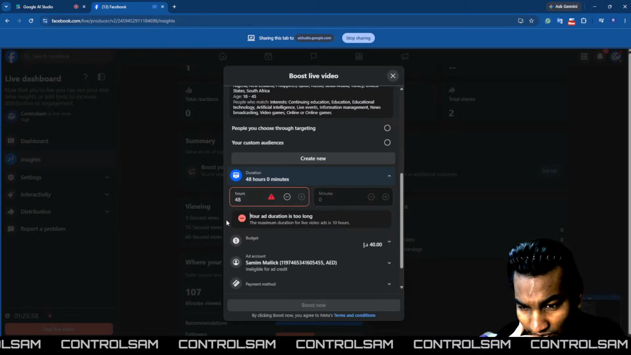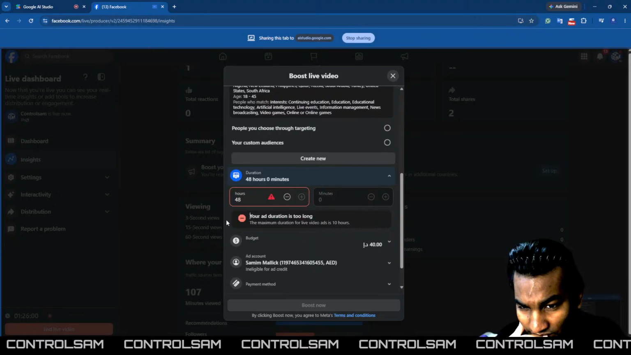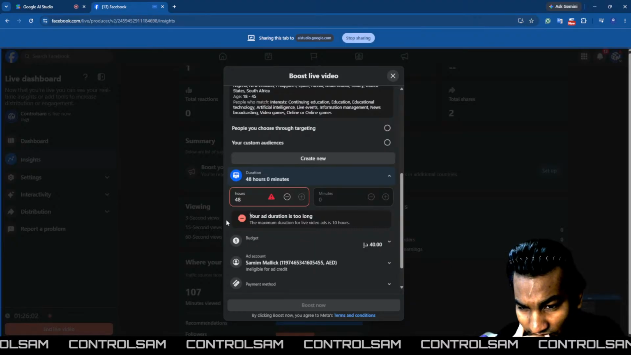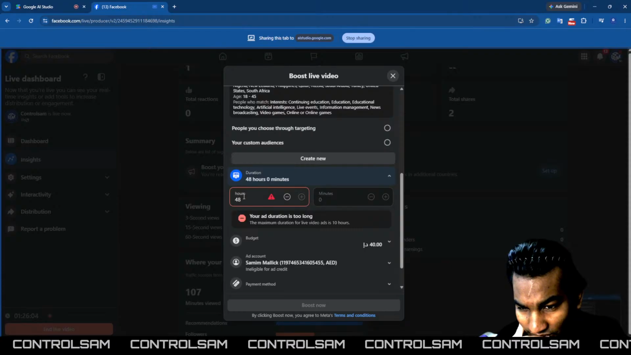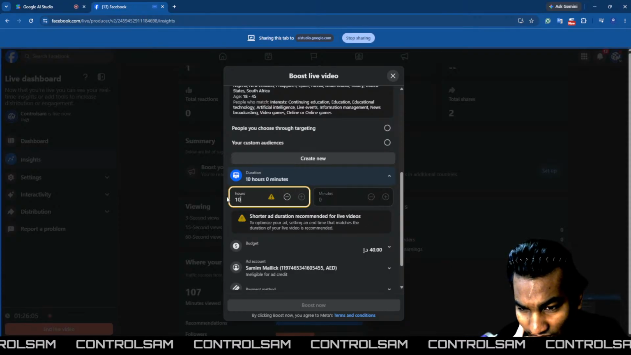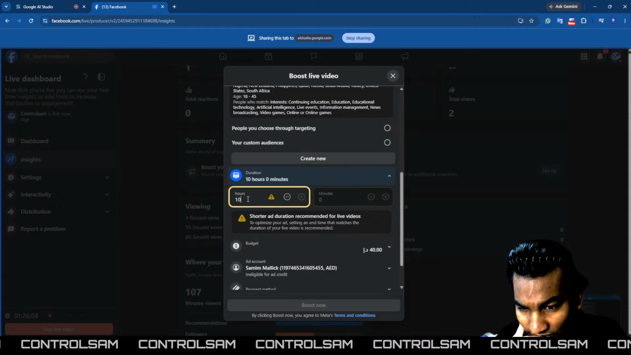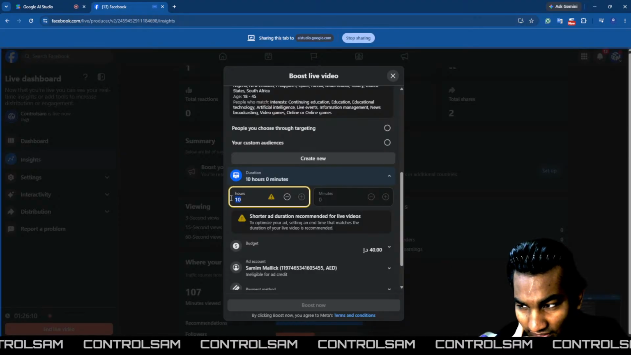It looks like you've set it to 48 hours now, and the warning is saying that's too long. The maximum for live ads is 10 hours. Try using the minus button to go back down to 10 hours. That should resolve the issue. Then you can proceed with the payment method.